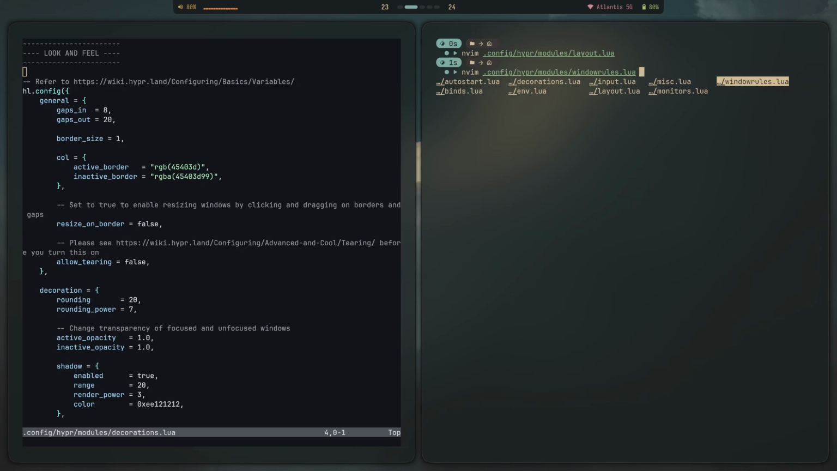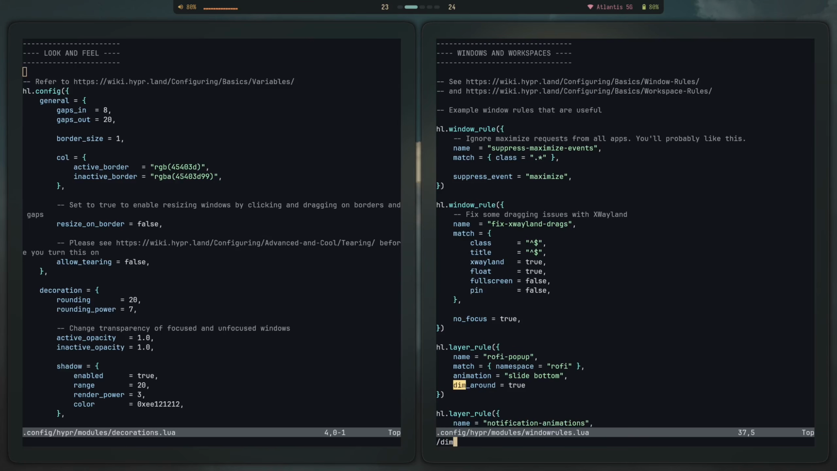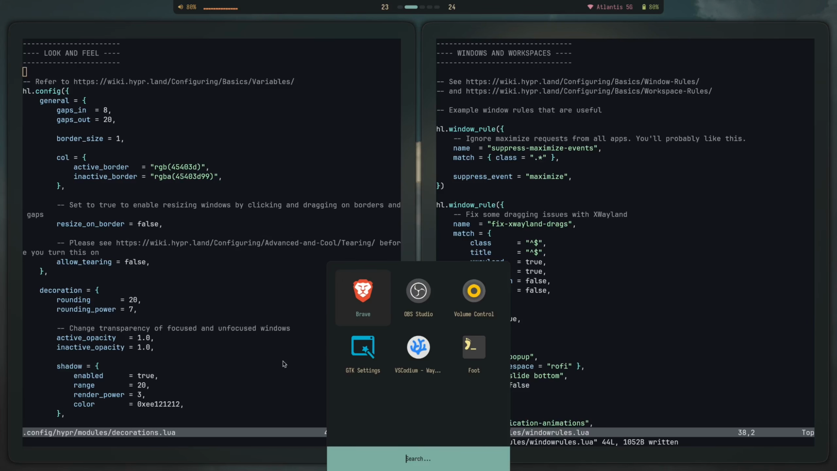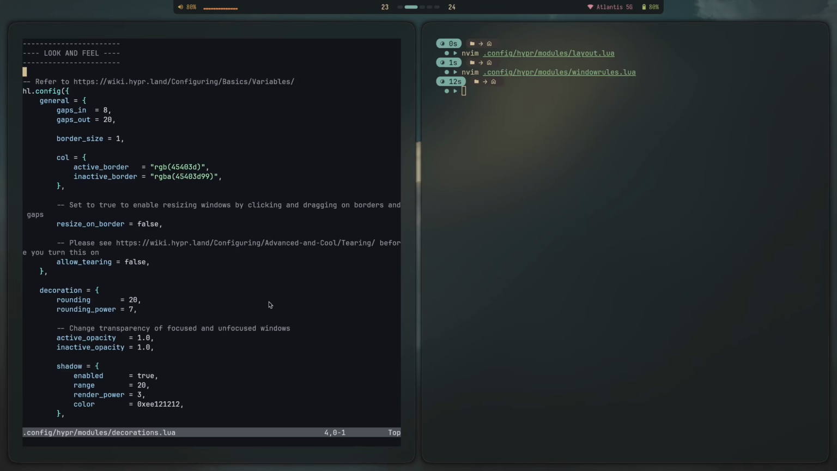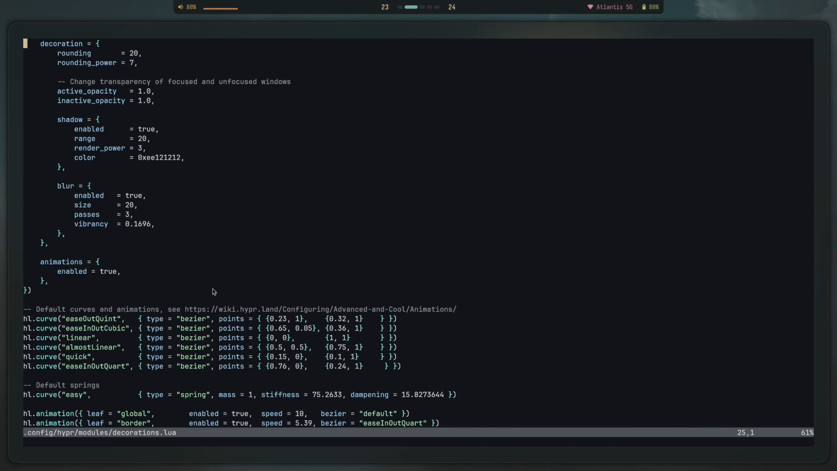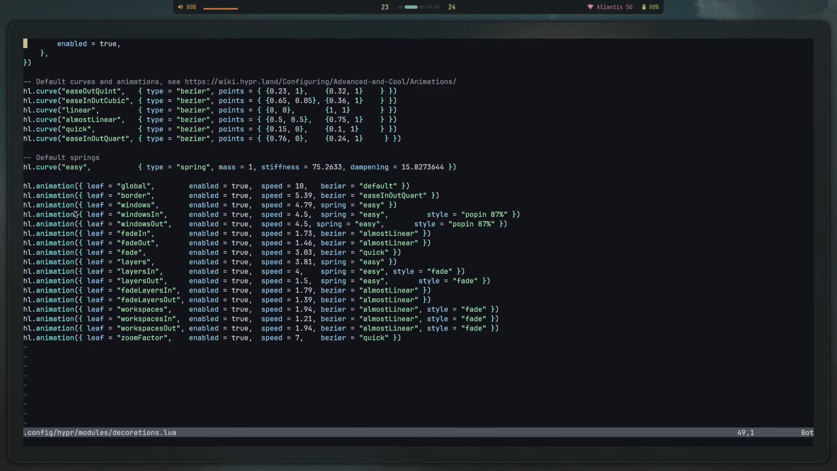Yes, I'm pretty sure it's in window rules. Dim around. Yep, you want to turn that to false. False. Okay, now. Okay, yep, 10 times better. That's exactly what it's supposed to be like. As for the border, you actually want that to be quick and linear. So where's that? The border, yep, you want that to be something like almost linear.